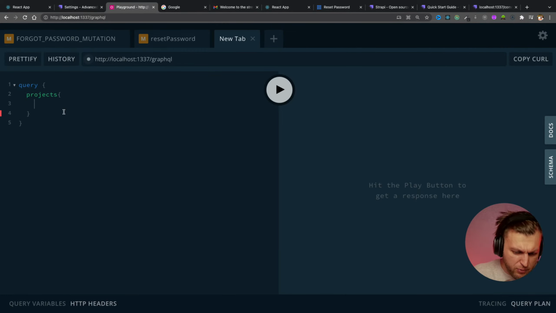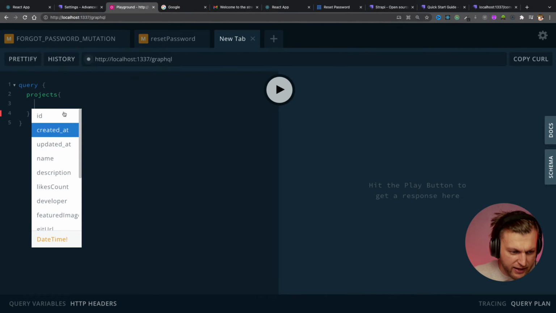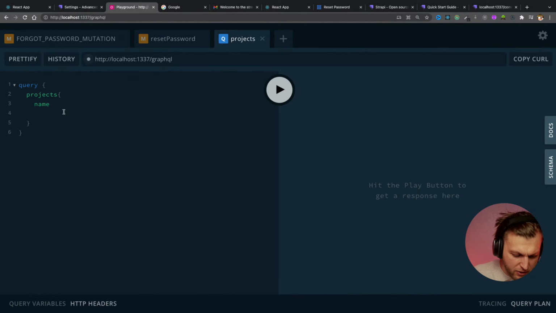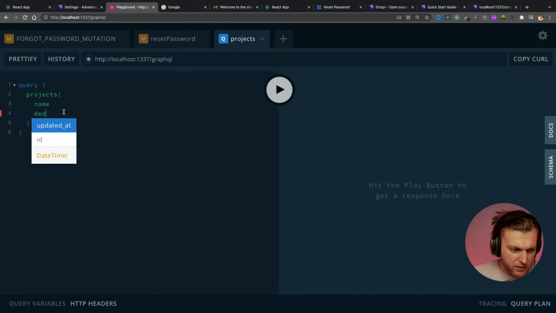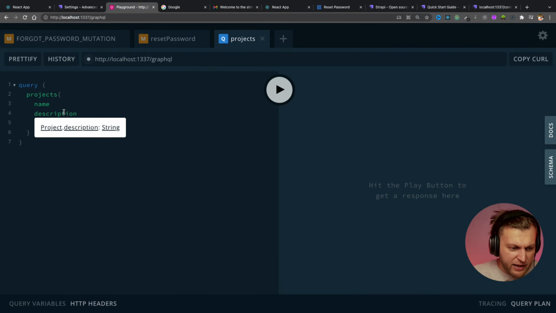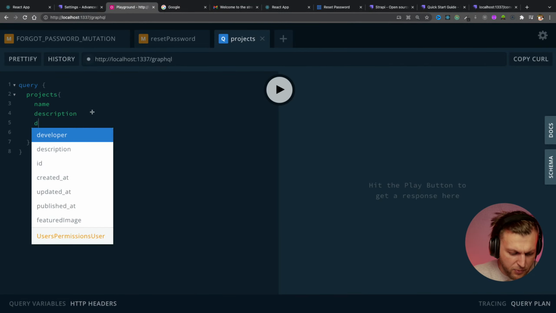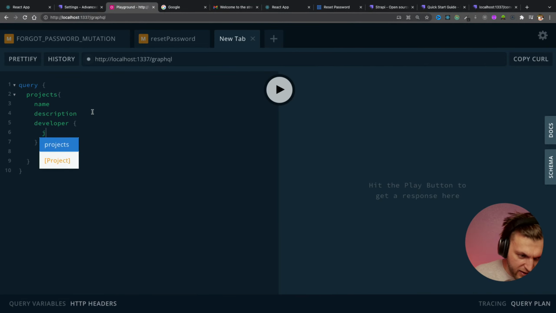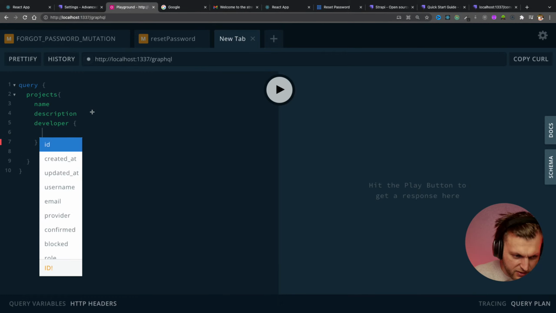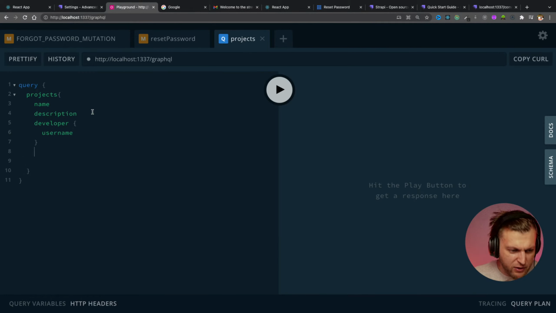And then I'm also able to see, let's see, what could I get? The data. I could get the name. I could get the description, and then I could also get the developer. I could get the developer here. I could get their name. Let's see, developer username, right? And then I could also get likes for this particular project ID.